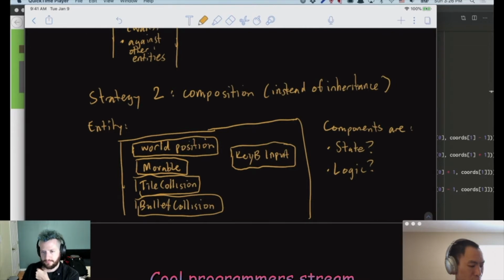So I don't know what we want to do in terms of separating state and logic, but there are a lot of different components that have both, right? Something like a movable component is going to have state, like a velocity or an acceleration. But it also has an update where you do want to apply acceleration to the velocity every frame, and apply the velocity to the position every frame. So there may be other things that are like that as well.